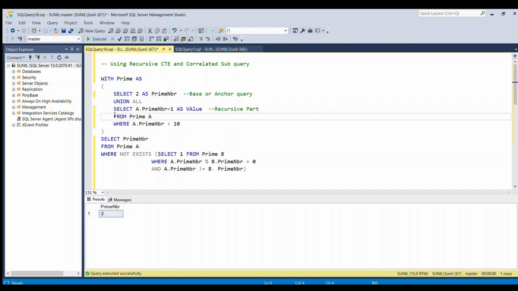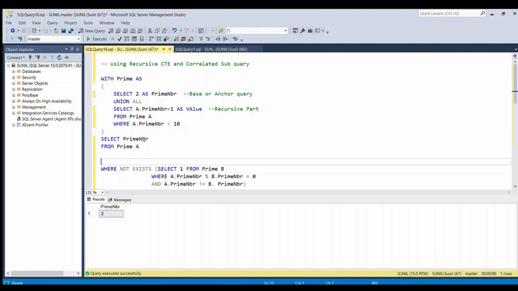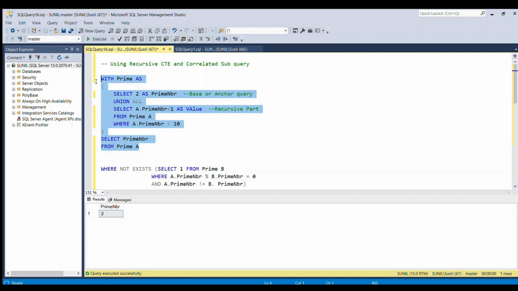Now in the second step, I'm going to do UNION ALL with the recursive part. So in the recursive part, I'm incrementing the value of prime number till its value becomes 10. So if I try to check what is there in the prime result set, let's see. Let's ignore the where clause for the time being and let's run. So you can see over here we have the numbers from 2 to 10.